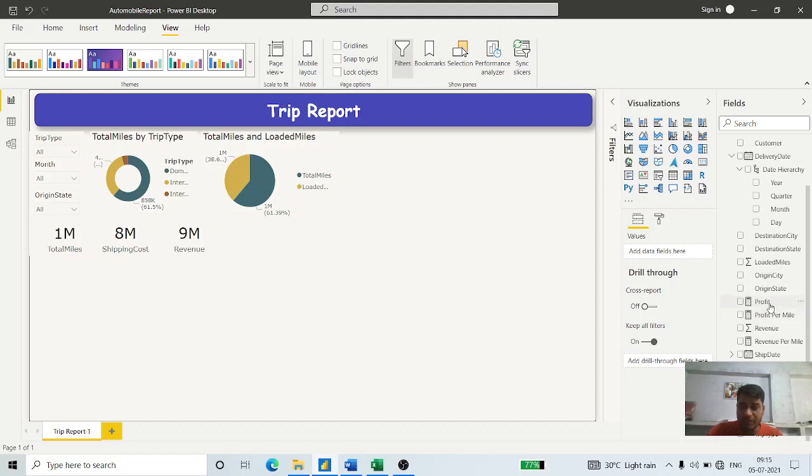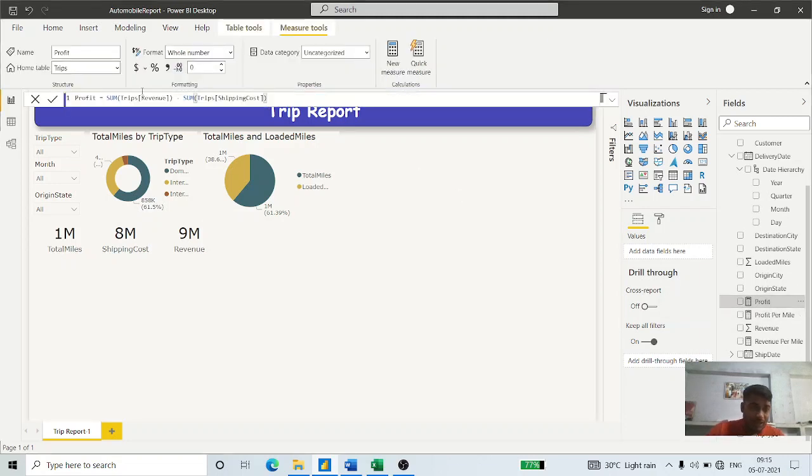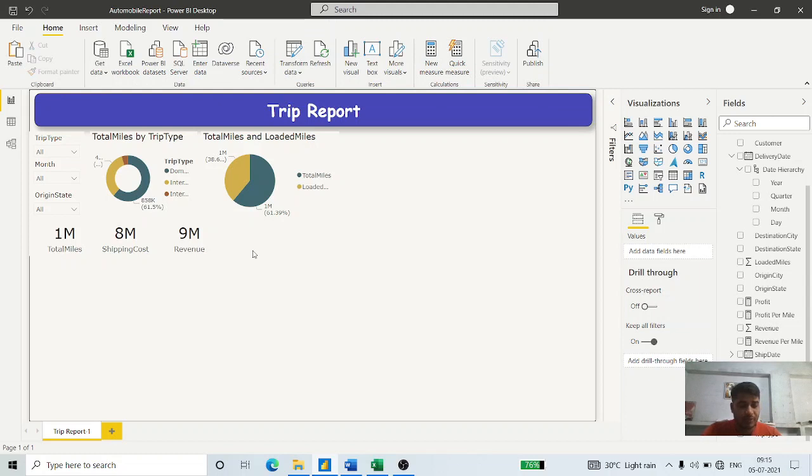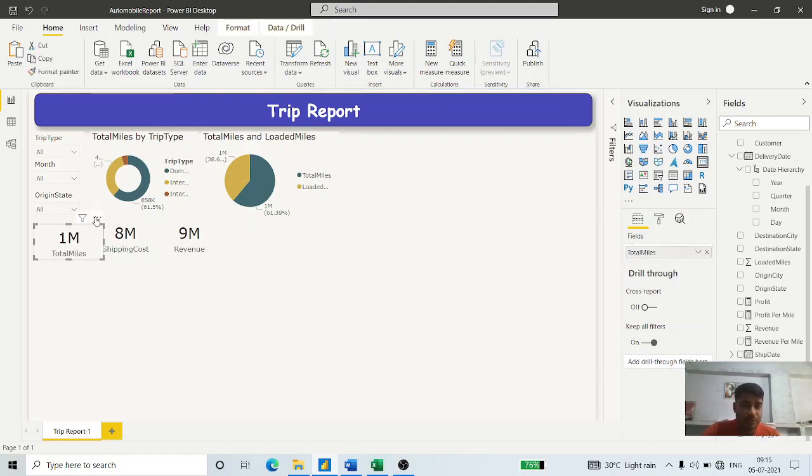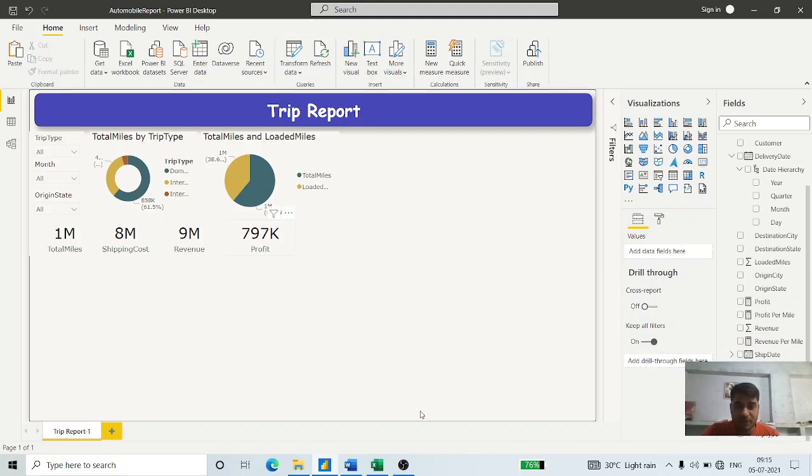So for the profit I am using a measure, which I just wrote here. I just subtract the shipping cost from the revenue, so you will get the pure profit of the company. So if you are using profit, you have to calculate the pure profit: revenue minus shipping cost gives you the pure profit.